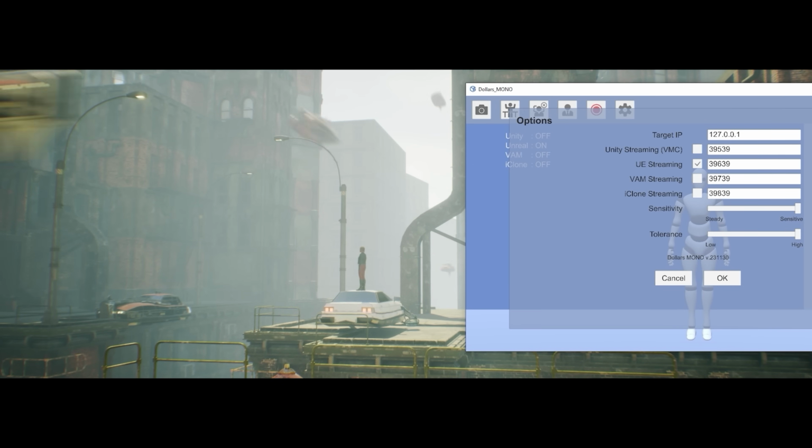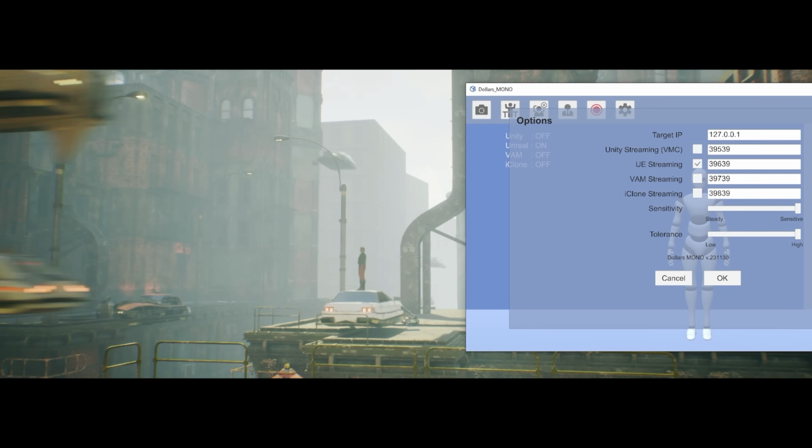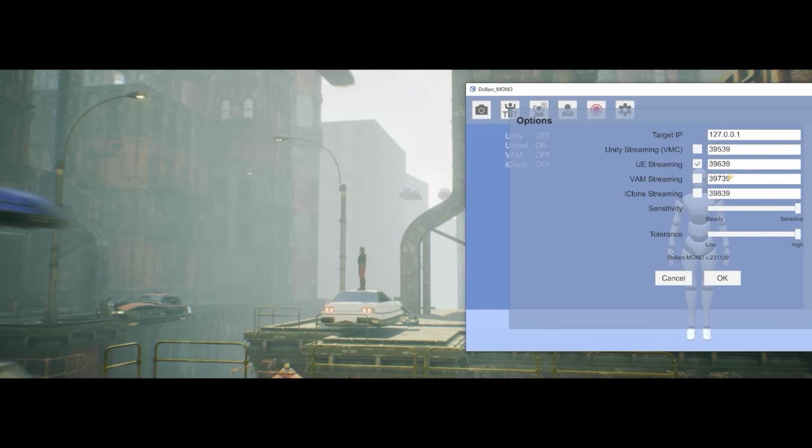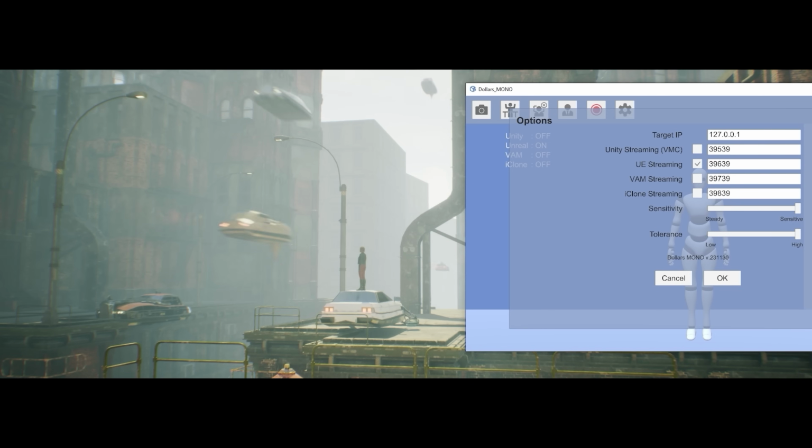Here on the screen you can see the settings arranged for the platforms you might use: Unity, Unreal Engine, Vroid Mate, and iClone. They are all set up and ready to go. There is no need to change anything. This checkbox right here confirms that your motion capture data is all set to stream directly into Unreal Engine.